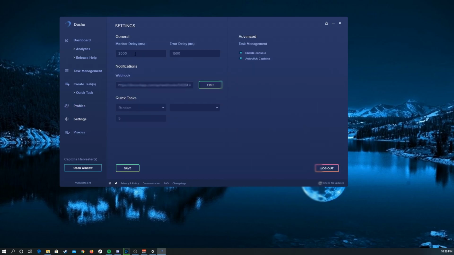Settings here, this is where you're able to set your monitor delay and your error delay. Your monitor delay is in milliseconds, so 2000 milliseconds is 2 seconds, and it's how often the bot checks to see if the product is live, or just keeps refreshing until the product is live on the site.